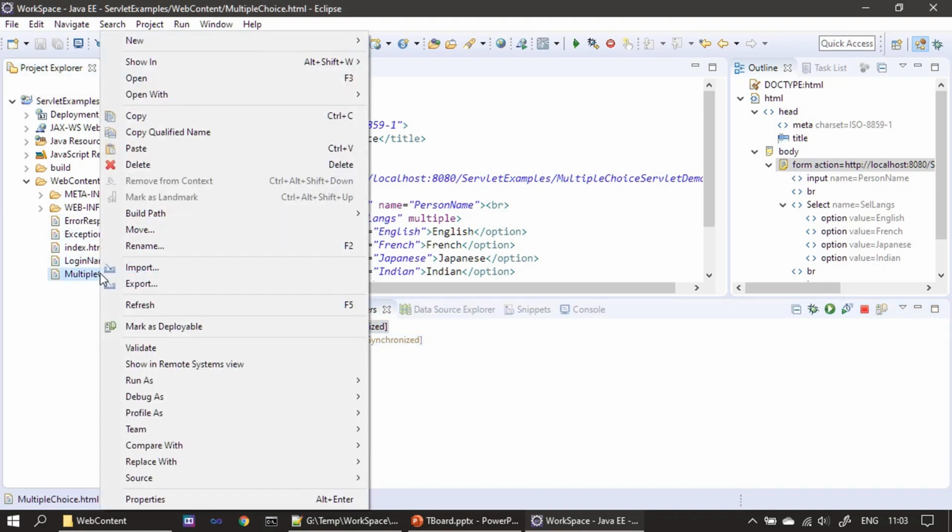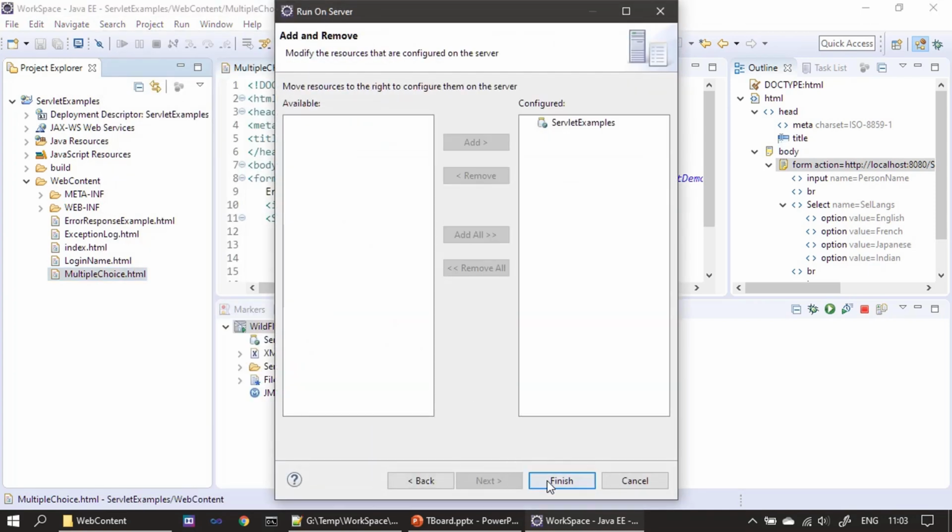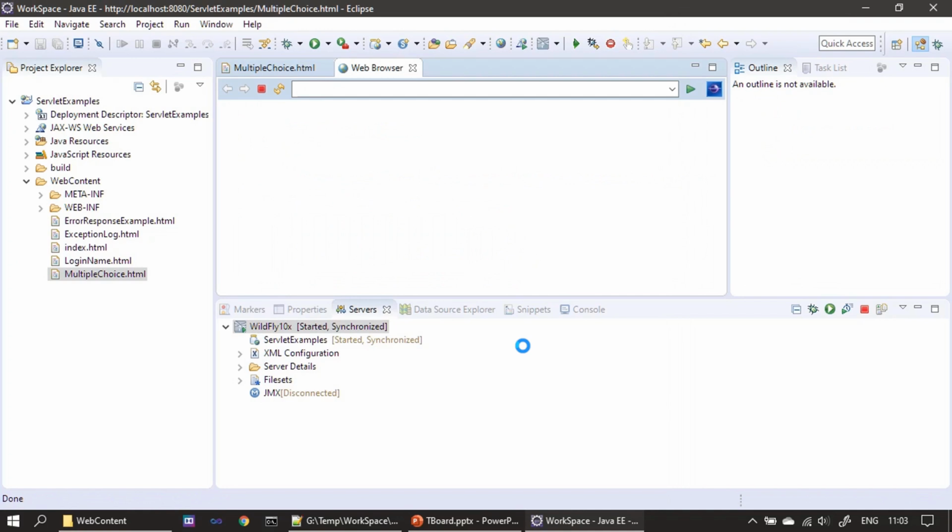Now we can run our multiple choice. And so this is our multiple choice. You can actually select multiple items by holding the control key.